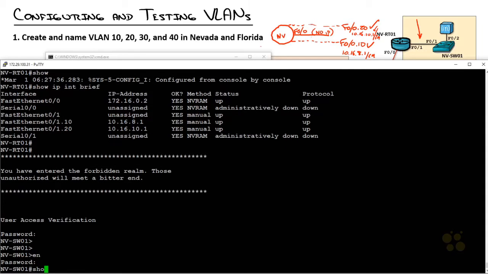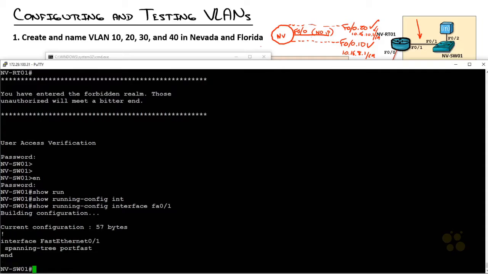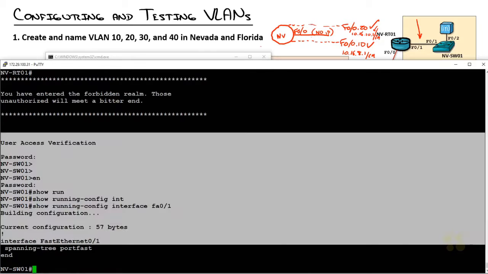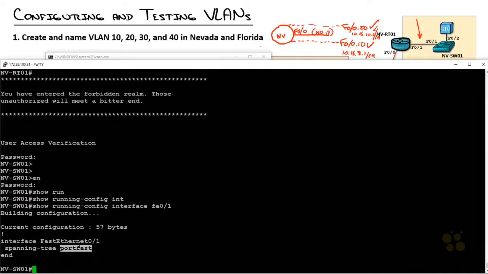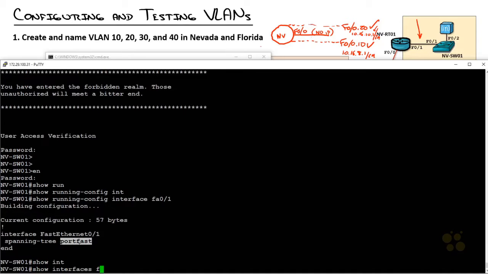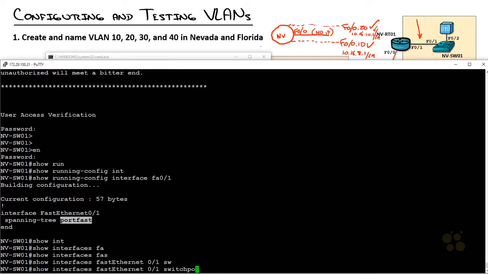There we go. I'm going to do a show running configuration interface FastEthernet 0/1. Let's just see what it is right now. So the only thing under that is spanning tree portfast, which allows the interface to come up really quick, right? I got a cool command for you. You ready for this? Look at this one. It is show interface FastEthernet 0/1, and I'm going to type in switchport.